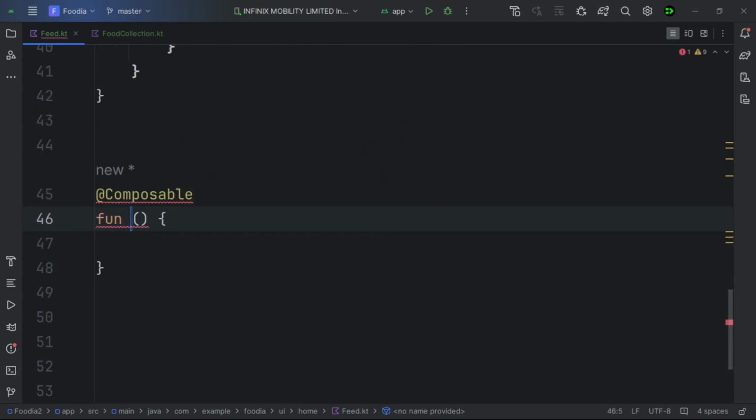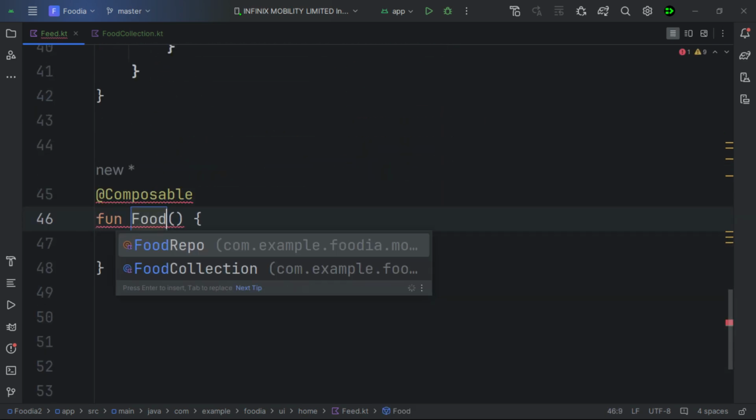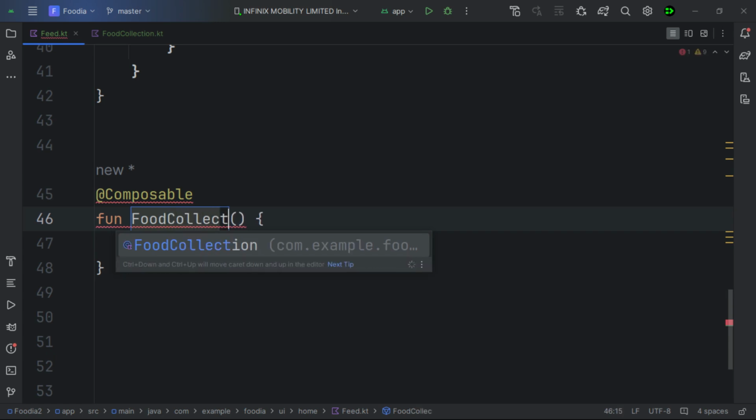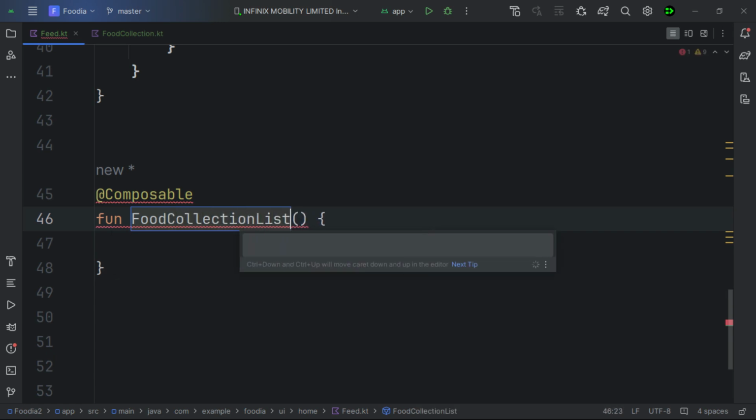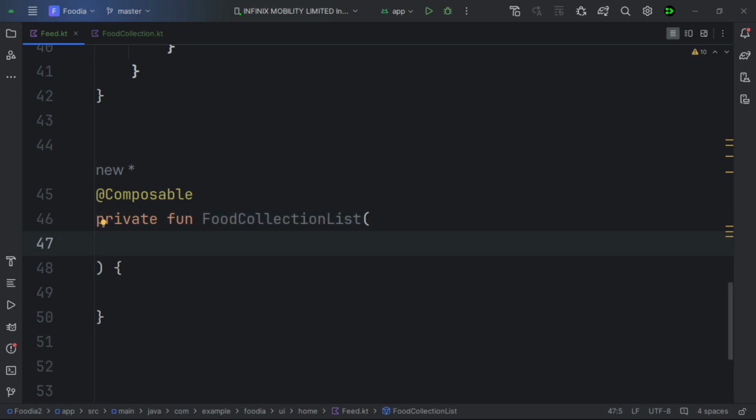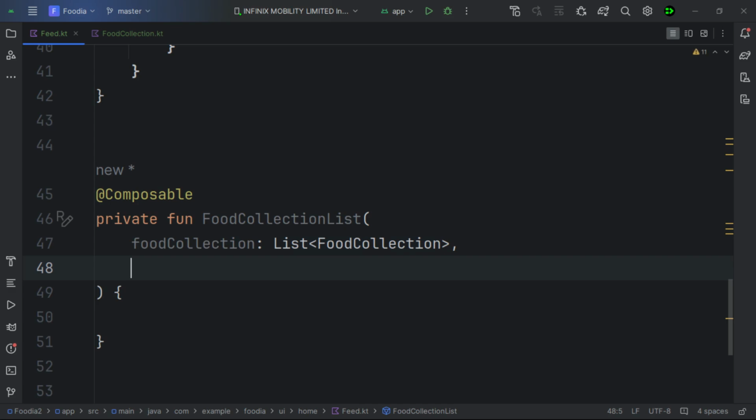Okay, now let's create here a new composable, and we are going to call this food collection list. The first case, we can get here the food collections, also the filters.